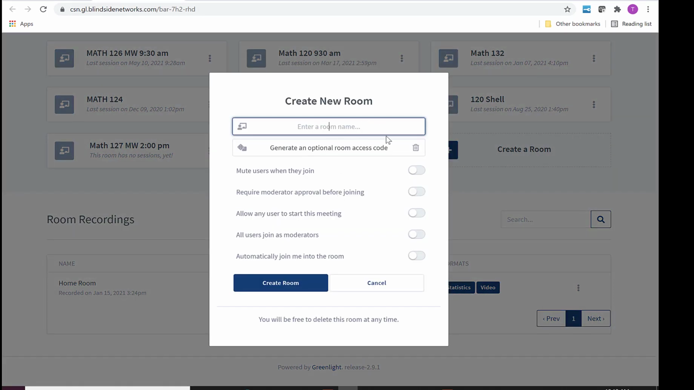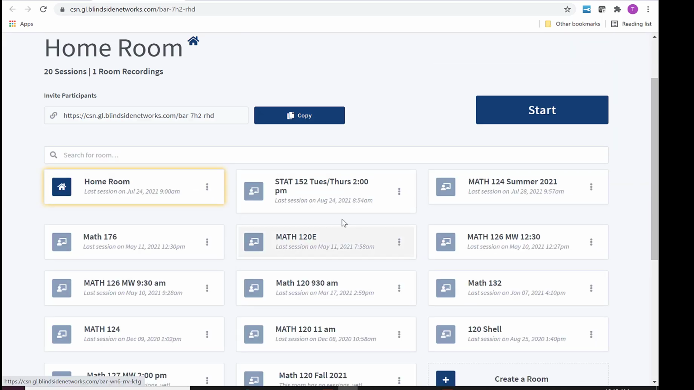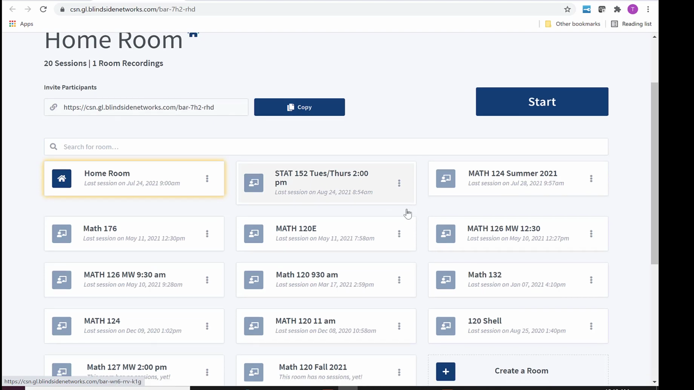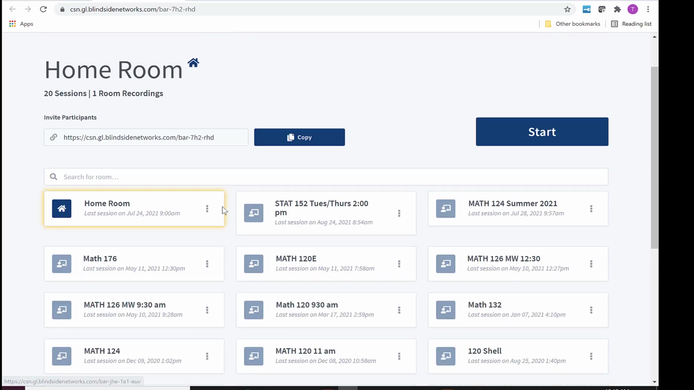You can call it whatever you want. If you have 120E, maybe you just call it 120E, maybe put that it's fall, or you can say the time that it meets. I like to do times that it meets because sometimes I could forget. So you can see like my statistics class meets Tuesday, Thursday at 2. So that's what I put on there. If I have courses, like here I have a 127 at 2 o'clock, it really just helps me know when things are going to happen.